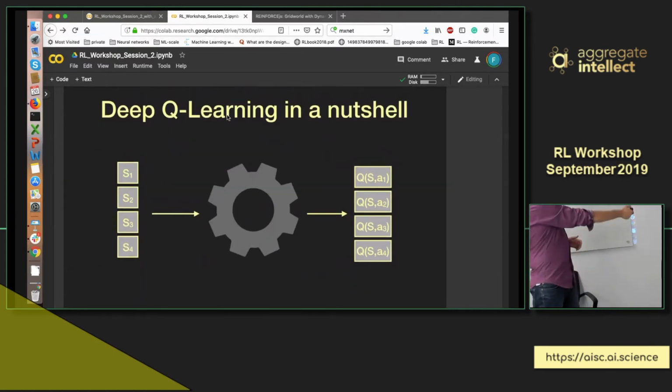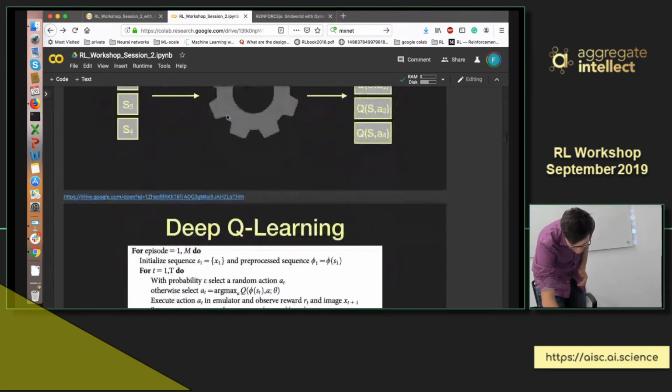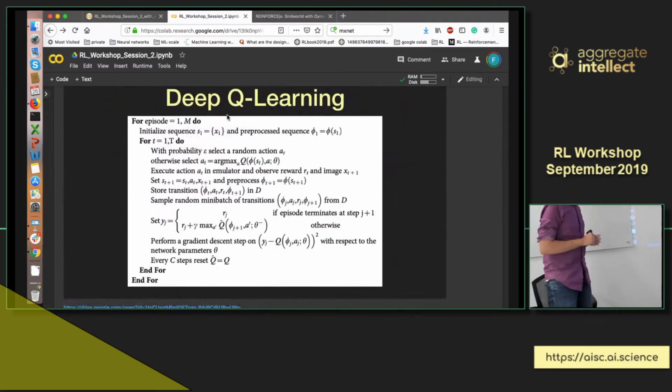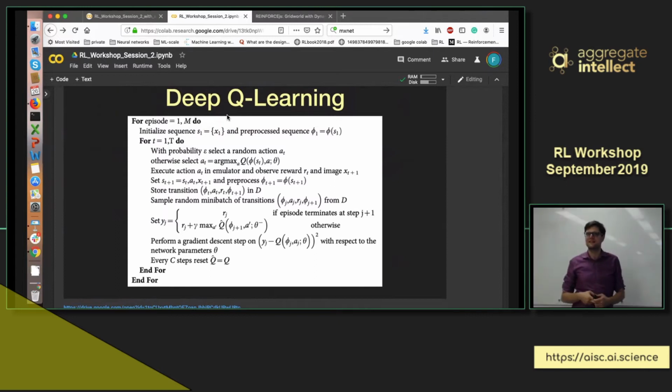So I have my neural network machine. I put in my states, and I get my Q value for each state and action. Then I calculate the error of these Q values against the expected one and get my TD error. And that's what the pseudocode looks like. Are there any questions before we go through this together?